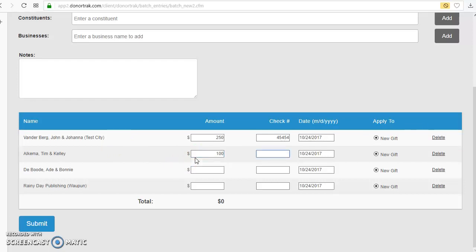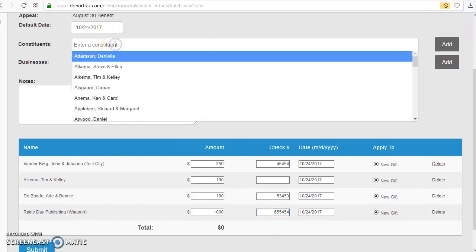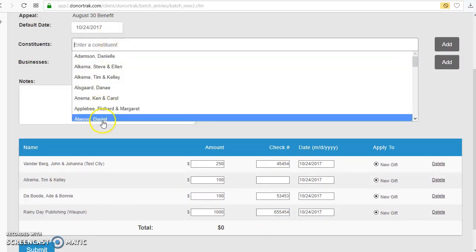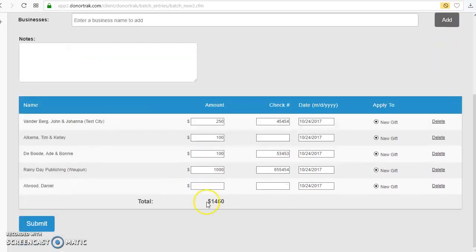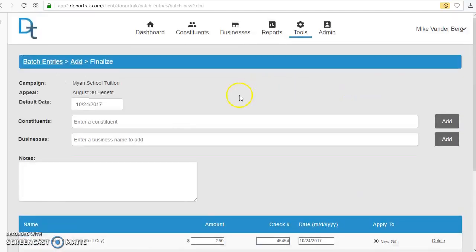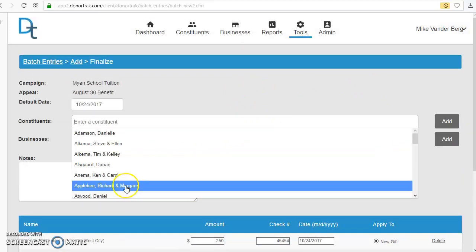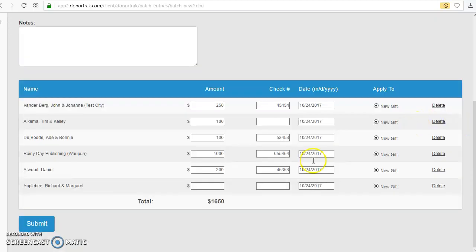And notice you don't have to put in check numbers if you don't want to. It is kind of nice for reference sake in case they have questions later. And I can put those in. And again, you can add all the people and then add in the amounts, or you can do it as you go too. So if we put in Daniel Appleby, I could come down here right away, put in $200, put in the check number. I could go back up here again and choose the next person, add them in.